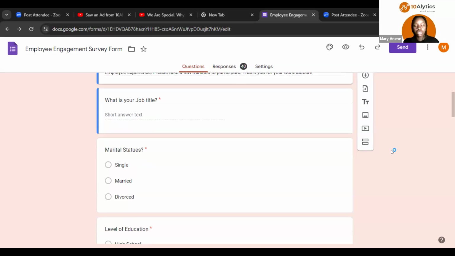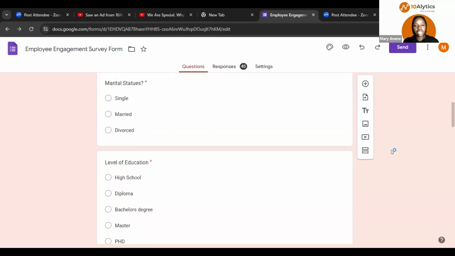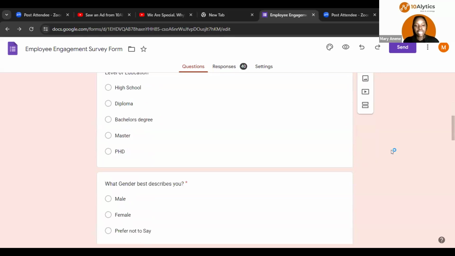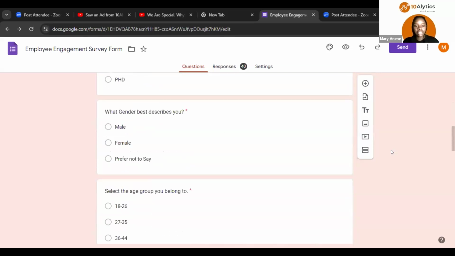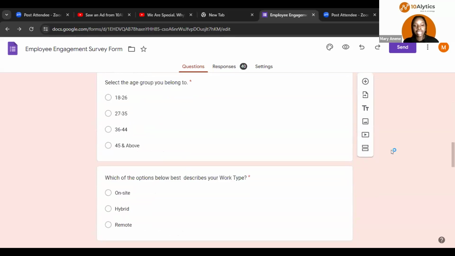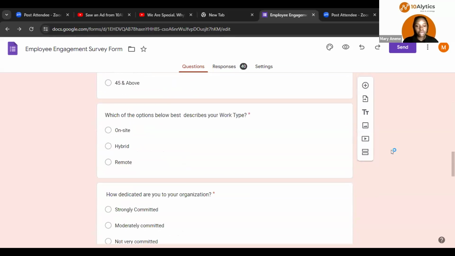We want to also know, in terms of employee demography, we look at marital status, level of education, what their gender is. We look at their age groups, and then we look at their work type, whether they are working on site, remote, and all that. This will also help us to know if the work environment is an issue for these employees in being able to work within the organization happily.